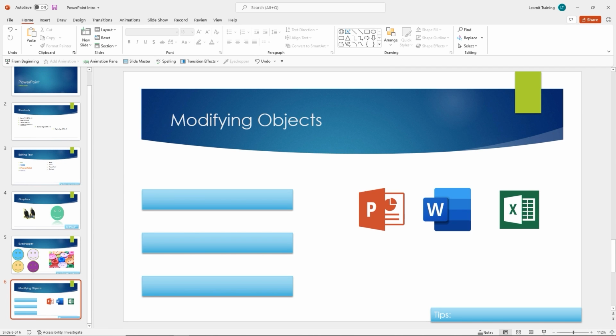Welcome back. Well, hopefully you had fun with the eyedropper. I certainly did. Now let's talk about modifying objects. Objects are a really great way to really make your presentation stand out. You can insert various objects.